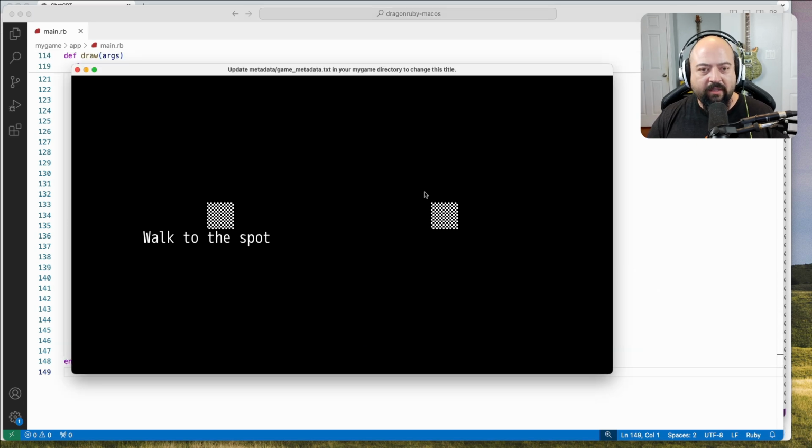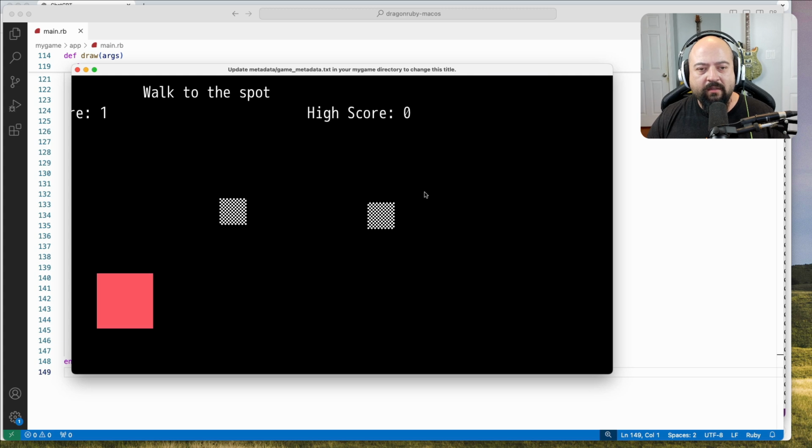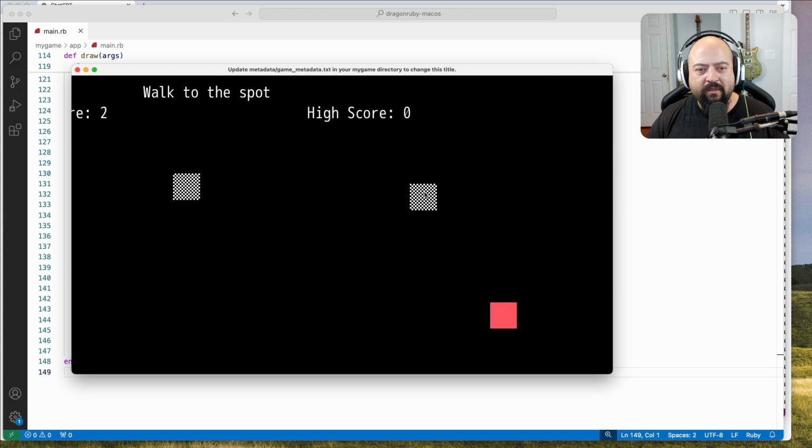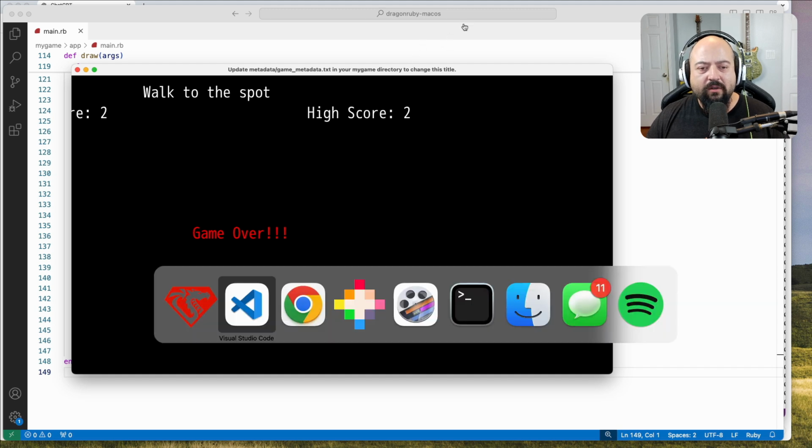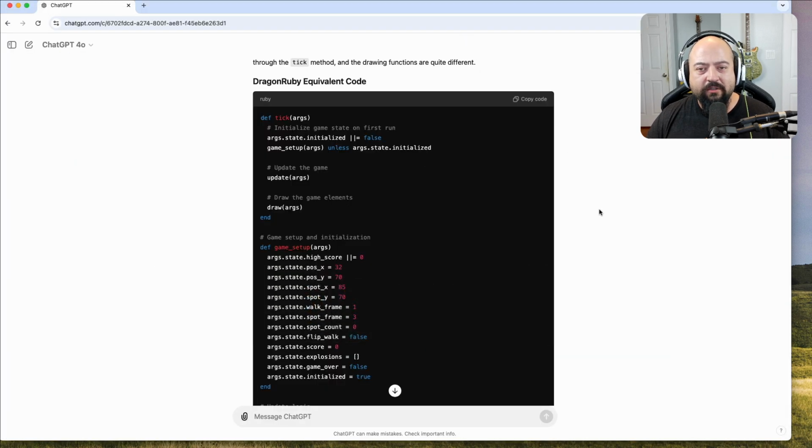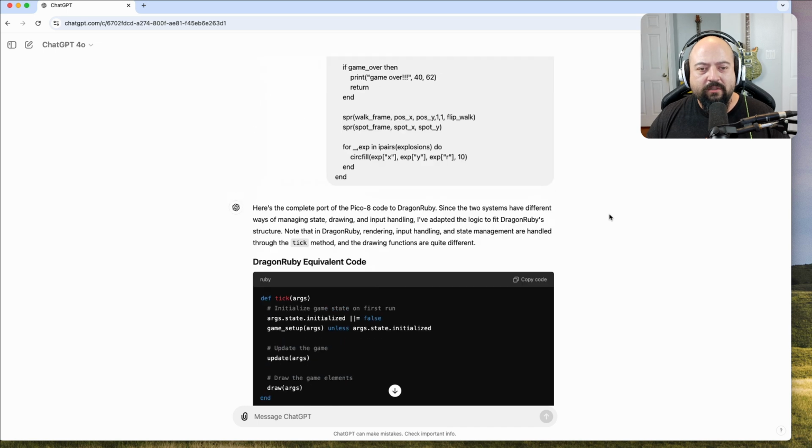So we get something like this, and it's kind of a thing, but a lot of the bits, especially the vertical scrolling, are totally off. The whole thing is just kind of like the wrong coordinate system a little bit, right? So, okay, that's the DragonRuby code from the sort of original port.